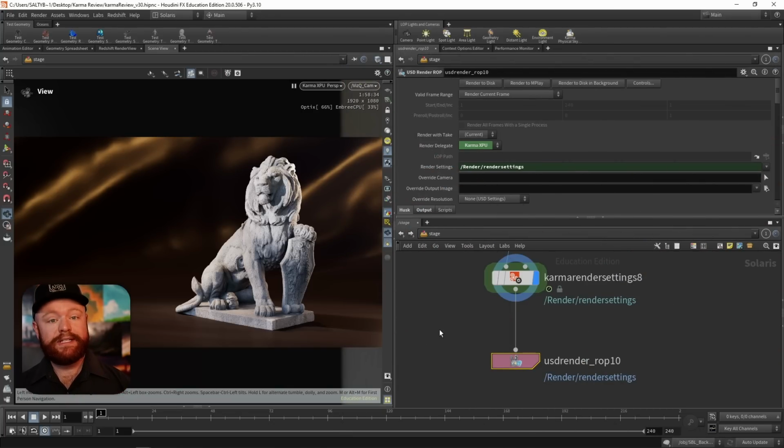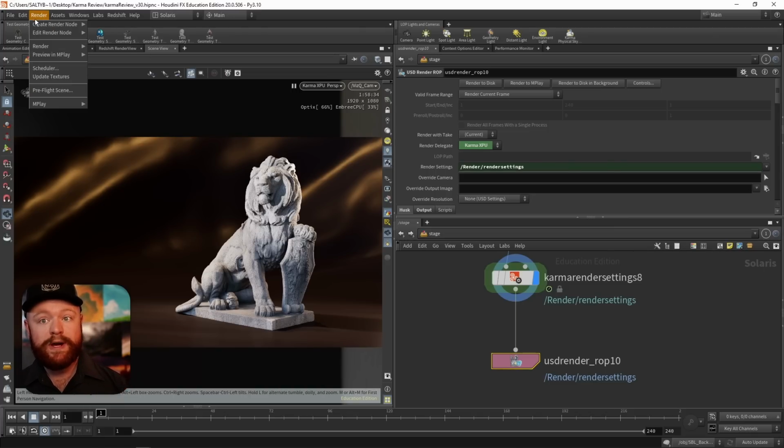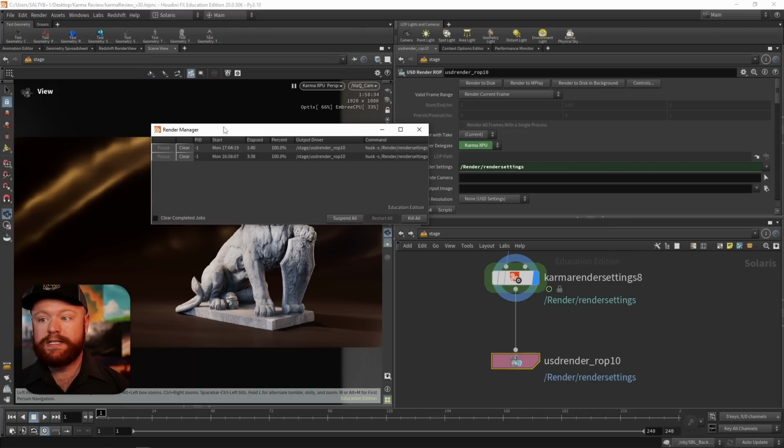Something that's definitely a con with Karma is that when you say render to disk, nothing pops up. It looks like nothing happens. But what it does is it creates a background process where it's rendering the image. You have to manually go up here to say render scheduler to actually see what's going on. But even this isn't totally ideal.